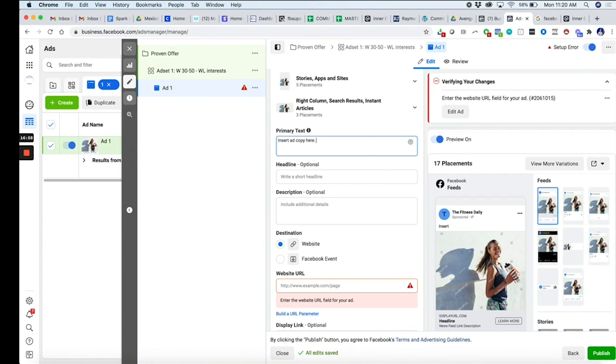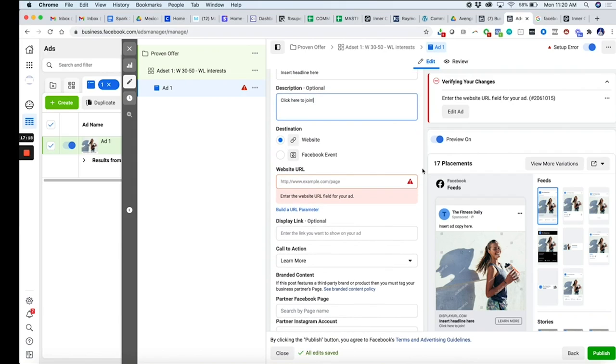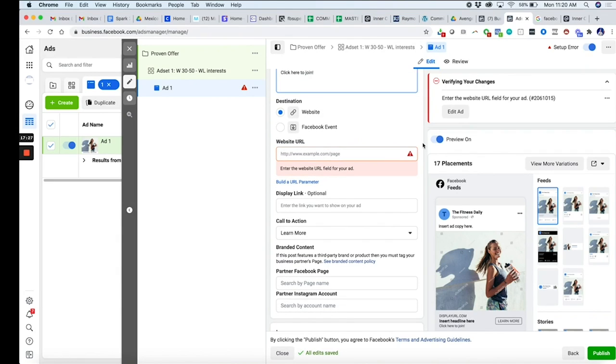All right, headline would go here, and the headline, once again, would be below the image. Insert headline here. And description would be below the headline. You certainly don't have to put a description in, but you can if you want. Website URL. That's going to be your landing page URL, okay, which we'll cover in the other course and other lessons. And that's where you're going to put that URL in there, okay?